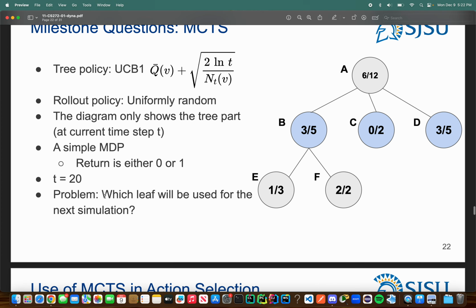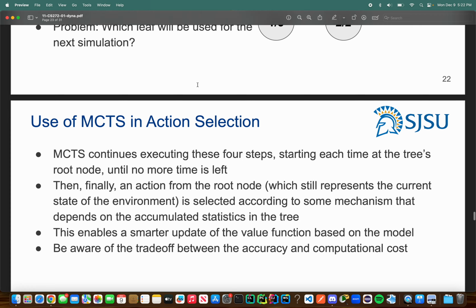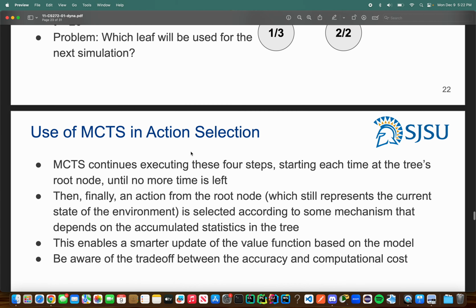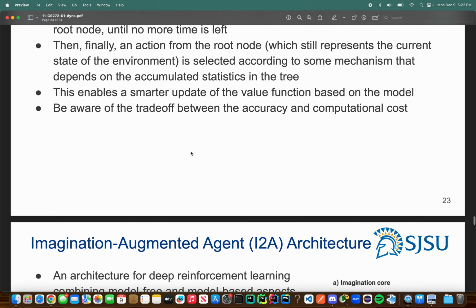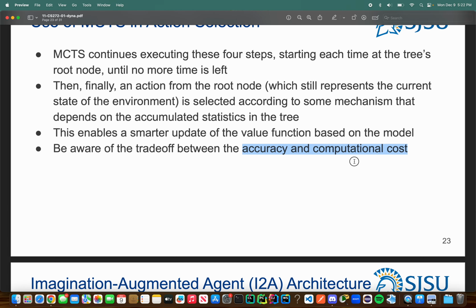Yeah, so an example question is like which leaf would be chosen. So that would be based on UCB1 because during the tree phase, you have to use the tree policy to decide which node to pick. And then after that is a rollout. Again, it's very expensive because you have to do this at every time step.